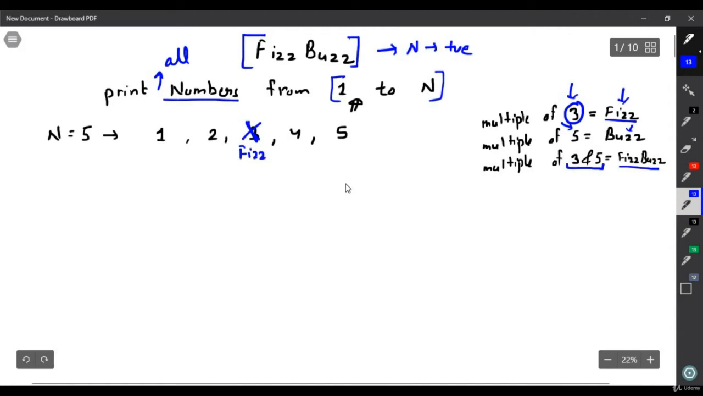Similarly, this is a multiple of 5. If you have a multiple of 5, you will write buzz. So I will write buzz here. Okay, so this is my output: 1, 2, fizz, 4, buzz. So this is the question, and I hope you understood the question.